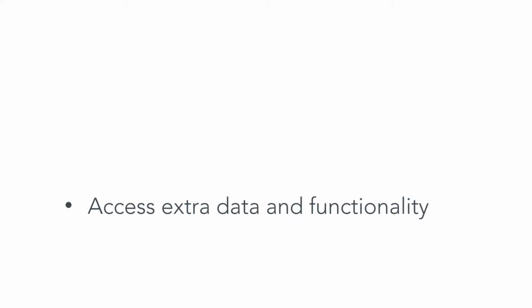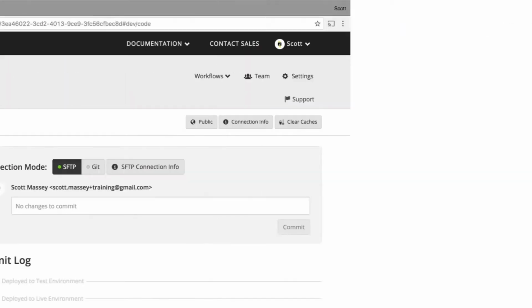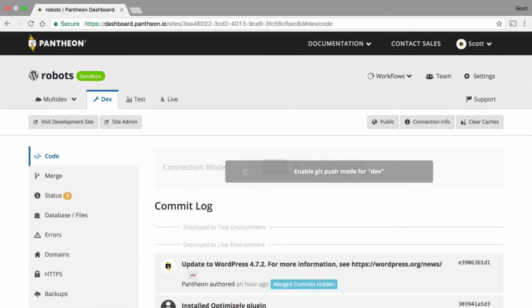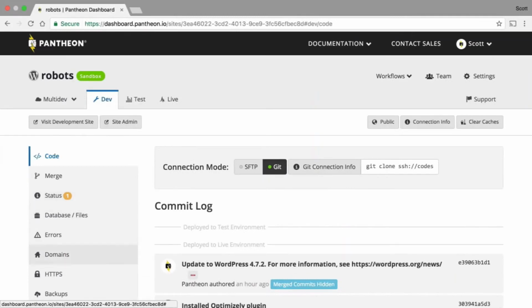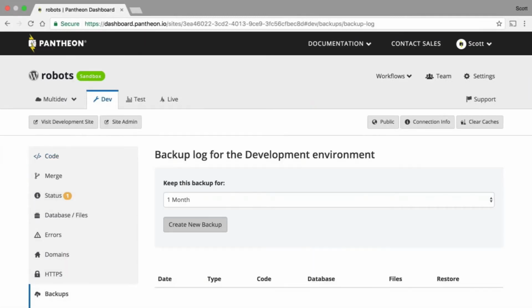Terminus can help you access extra data and functionality that isn't available in the Pantheon dashboard. For example, we can run the command terminus workflow:watch to stream workflow data on the DrushMe site. In this example, I'm switching the connection mode from SFTP to Git, and now I'm running a backup from the dashboard.